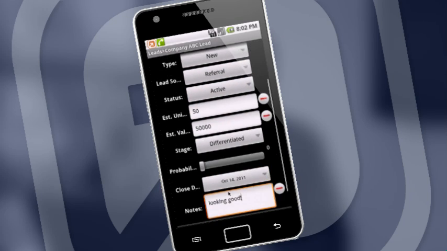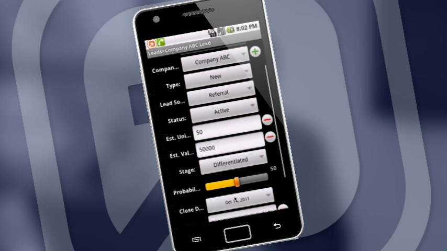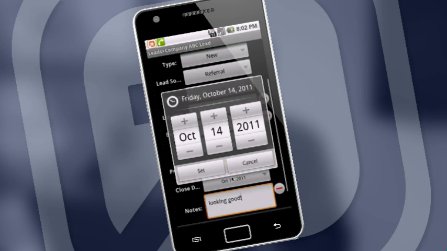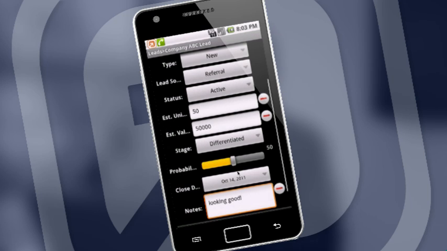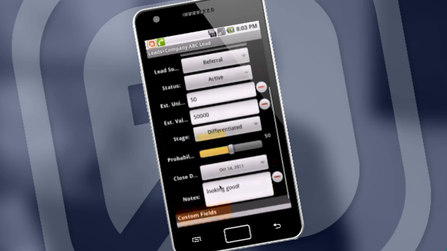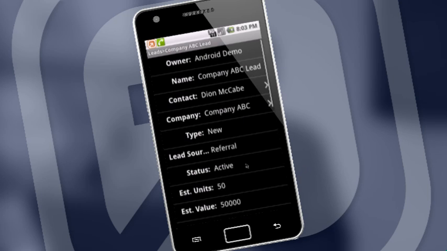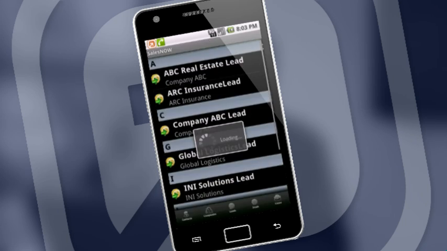You've also got the ability to select your probability. That's going to, of course, show up in your sales reports. And you can choose an anticipated close date or close date. That will show up in your sales forecast dashboards and Excel-based reports. So now we'll go ahead and save that. And obviously, you'd have access to any of the custom fields that have been created in the deal record.